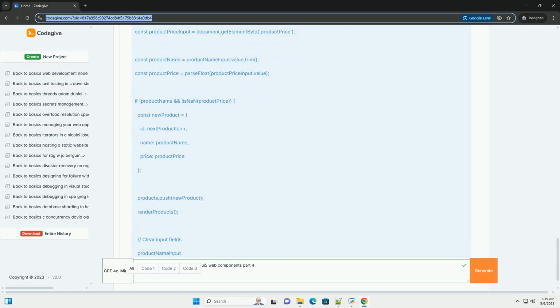Handle errors gracefully. Provide informative error messages to the user when things go wrong. Use semantic HTML. Use HTML elements that accurately describe the content they contain. 12. Next steps. Improve styling: use CSS or UI5 web components' built-in theming to enhance the look and feel of your application. Local storage: persist the product data in local storage so that it's preserved even when the browser is closed. Data validation: implement more robust data validation to ensure that the user enters valid data.